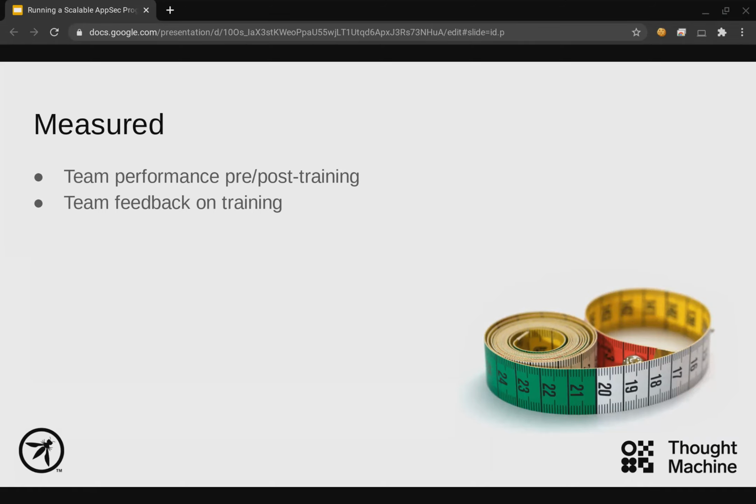What did we measure? We measured team performance before the training, and then after a while measured team performance after the training, so how many vulnerabilities we found. And we asked the team for feedback, what can we improve, things like that.